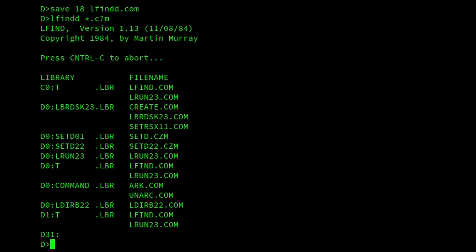So LFIND can be a nice little utility, really useful for searching out files. And as I say, just avoid it on CPM Plus because it doesn't work quite right.